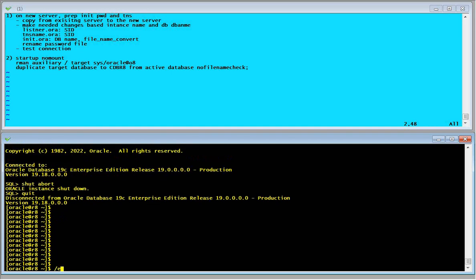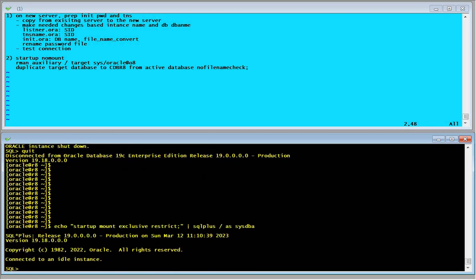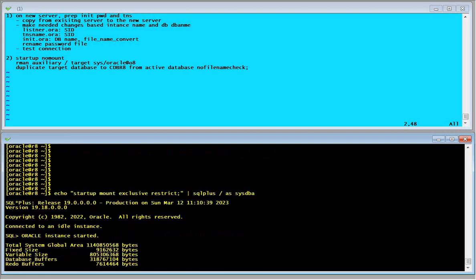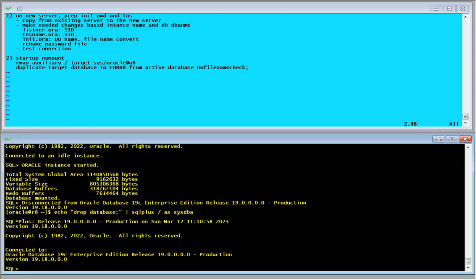So let's start into exclusive restrict mode, okay? So after that, we will drop this database, do the cleanup, okay? So I'm going to just drop the database. So after that, we will get started, okay? It should be fairly quick.